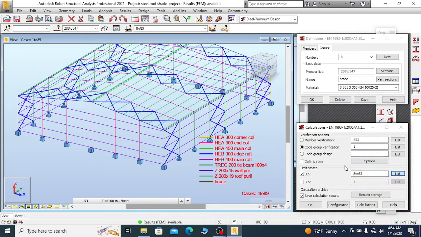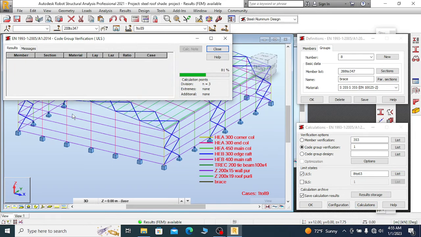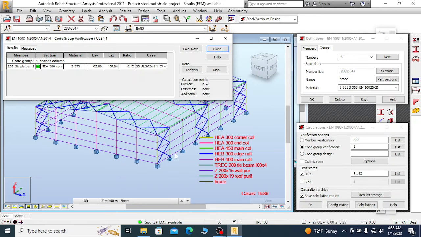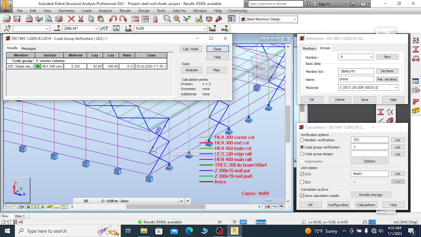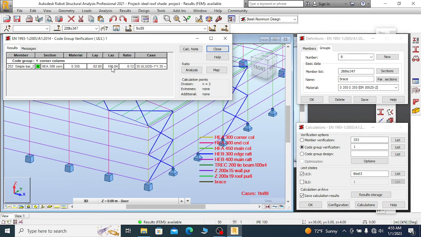Okay, so now let me check the group code verification of the corner column. Now calculate. Okay, here now the corner column verification is okay. It is around 0.12%, so somewhat it is not economical, but we can make it economical by running the optimization, and later we'll see the code group design. The code group design and the code group verification should be consistent with each other. So in most of the time, the code group verification is the governing one.